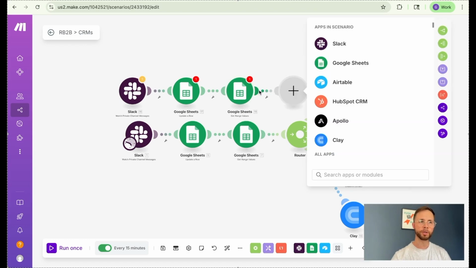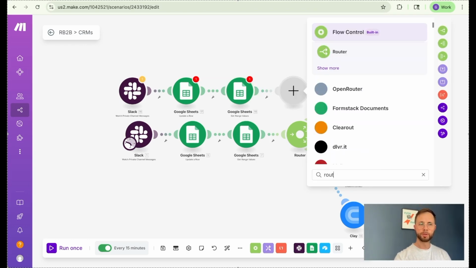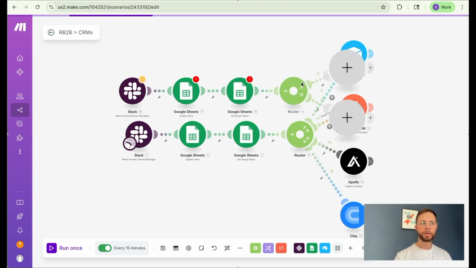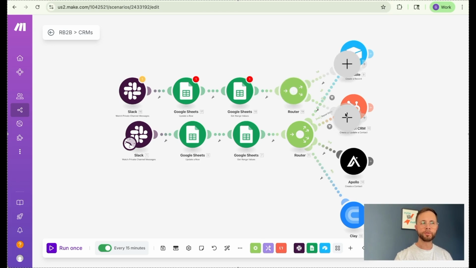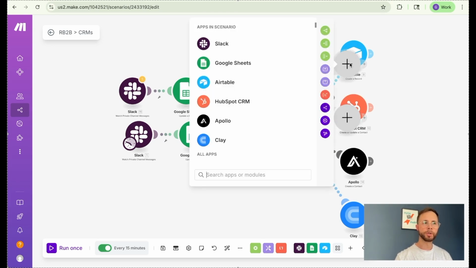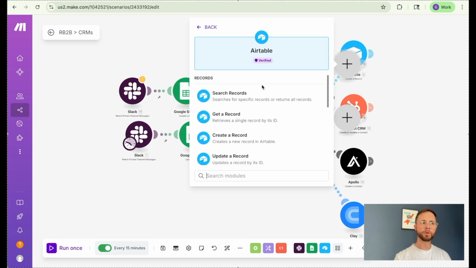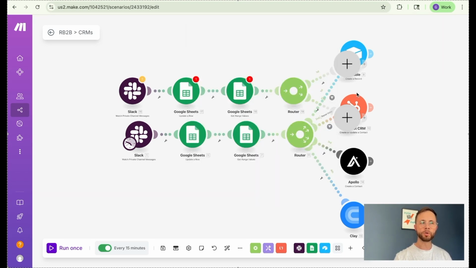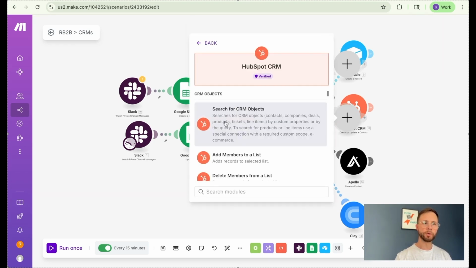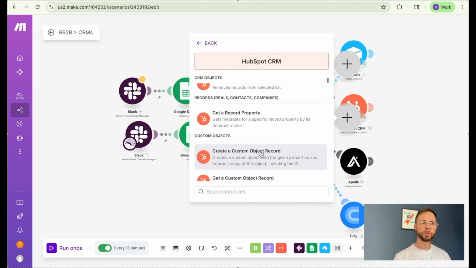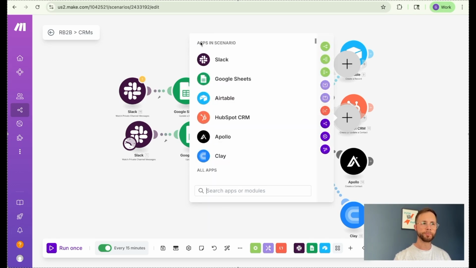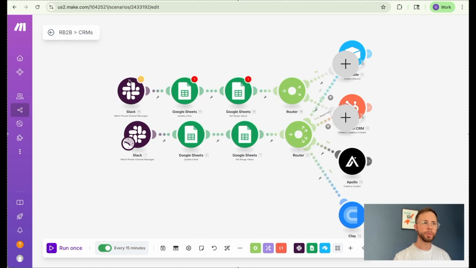So what you would do here is you would hit a plus, and then you could type router, and it's already going to give you two options. And so from here, then you could type Airtable, and in this case, we're going to do create a record, and then you could type in the second one HubSpot, and we're going to do create a new contact. So let me clean this up by deleting these modules that I showed you for our example.